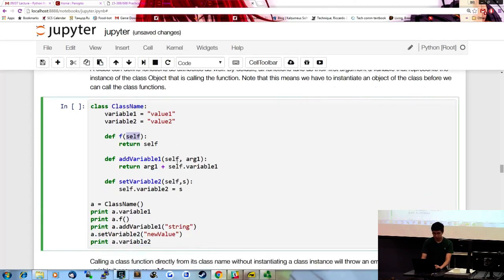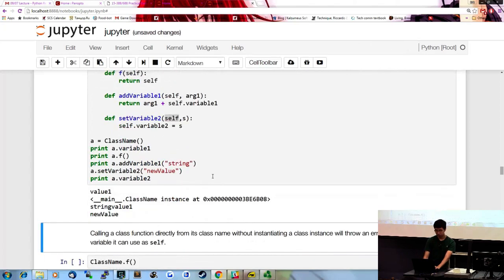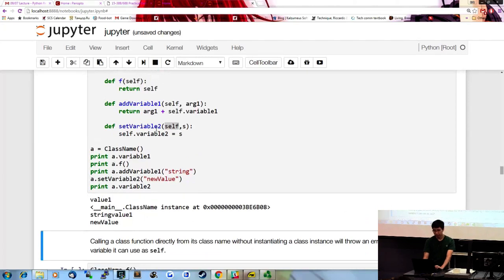Okay, so we can kind of see that here. I'm going to create a class name. It's going to have the same variables, some functions, and then I'll instantiate an instance of class name, and then when we print a.f, its first argument is going to actually be a. It's going to be the object that called the function. So all of these have to take in as their first argument the object itself. Then we run this, and we see that a.f just returns itself. It was a class name instance.